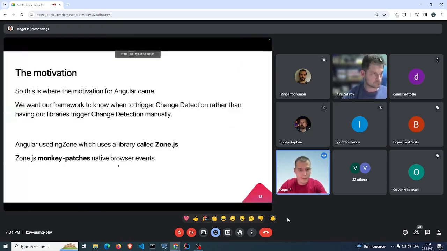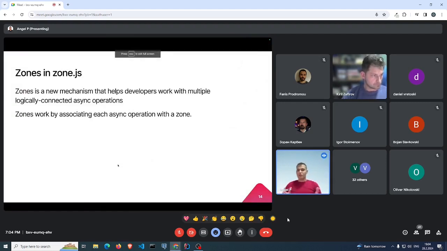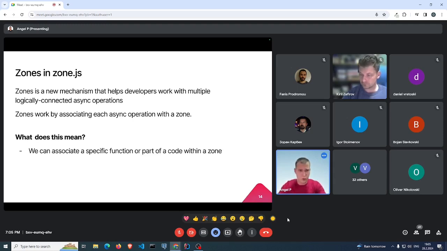Okay, so let's continue. So let's talk about zones. And what are zones? So zones is a new mechanism that helps developers work with connected async operations or events. So zones work by associating each async operation with a zone. What does this mean? So we can associate a specific function of our code within a zone, meaning that if we have two functions, we can run those two functions in the same zone and intercept both the event that happened in the first function and in the second function. So let's see an example.